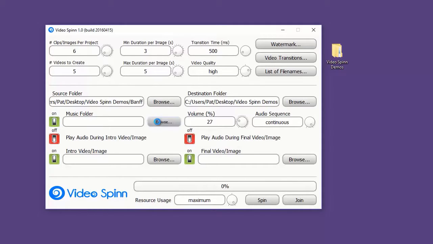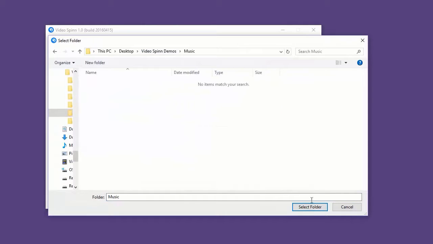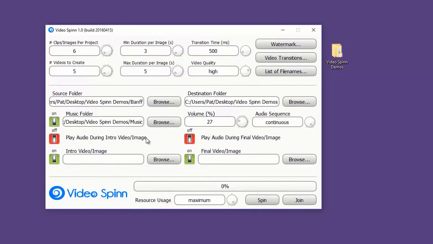You can turn it on and off. I happen to have a folder full of music MP3s. I think I have about 20 different pieces of music in there. You can set what the volume's going to be and whether you want to start with the first one, and then in this video 2 use the second one.